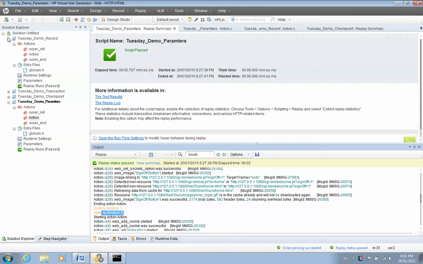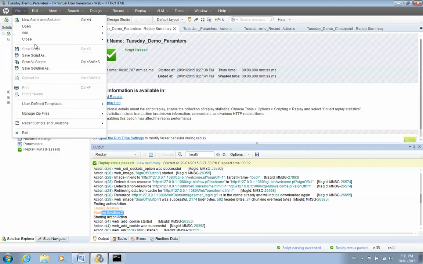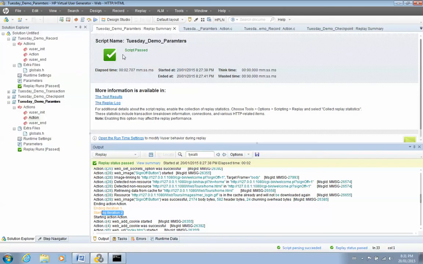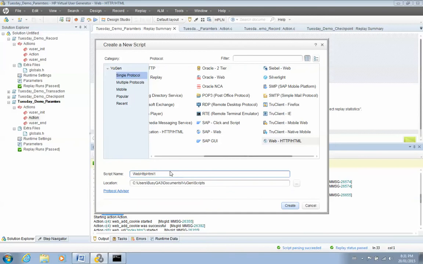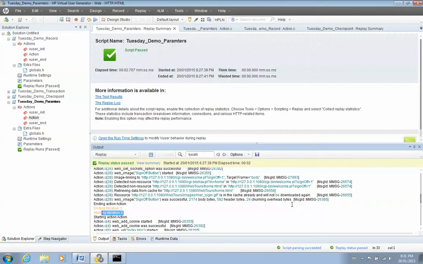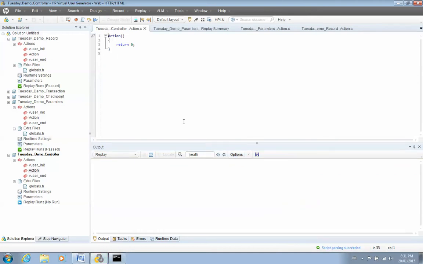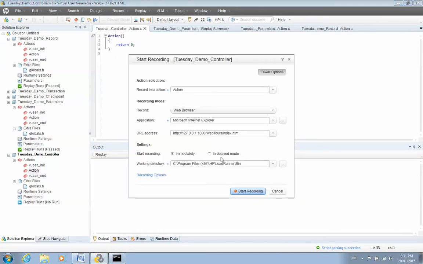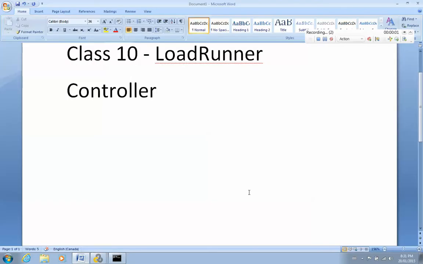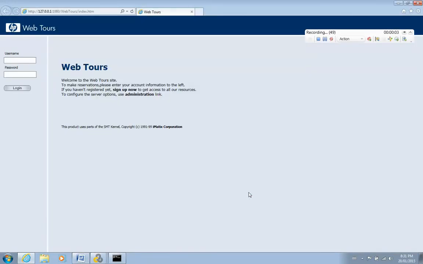Okay, so to get started, I'll go into my file, I'll go add new script, and I'll call this script Tuesday demo controller. Okay, I'll select HTTP as my protocol, and I'll start recording right away. Now, because I want to do three transactions, I have to be very careful here. Once it loads up, I'm going to start recording my first transaction, which is sign in.